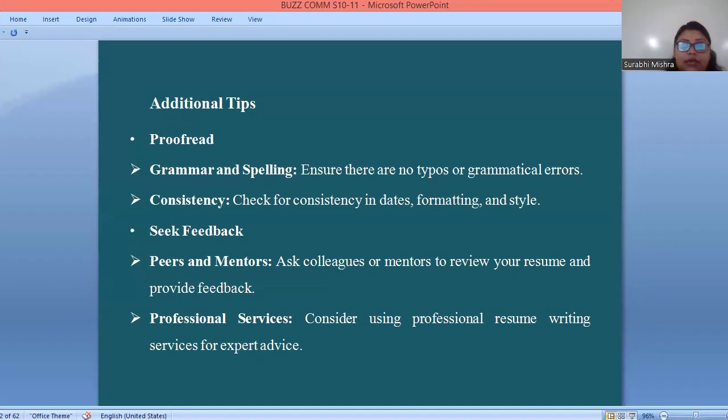The next one is seek feedback. Peers and mentors: ask your colleagues or mentors to review your resume and provide feedback, right? Because their feedback is very important. They'll let you know where you are making mistakes or where you have to rectify the error.